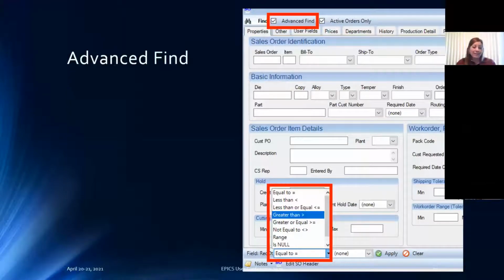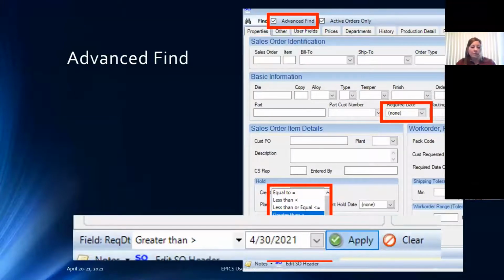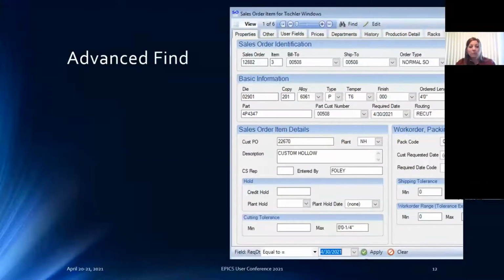And for example, if I wanted to look for certain ship dates and I click greater than April 30th ship dates, I would click the Advanced Find box, then click in the required date field, and then at the bottom, the date will appear, and I would click Apply. And EPICS will return all of the records that match the criteria that I just searched for. So you just have more parameters that you can use, greater than or null, or just your more customized parameters that you can use for a query. And see, this way I got 6 results back.